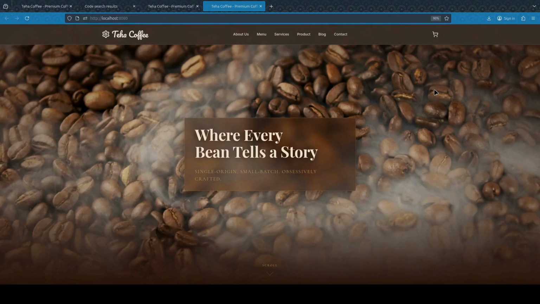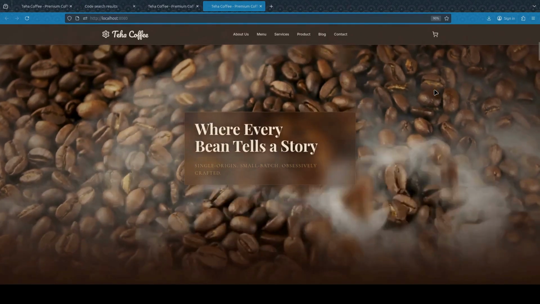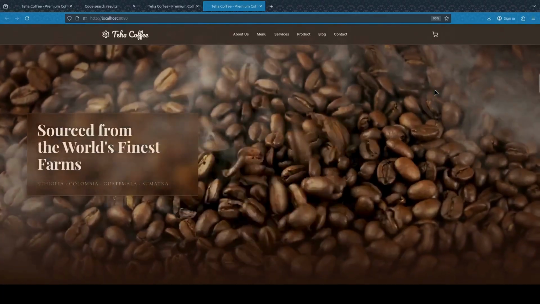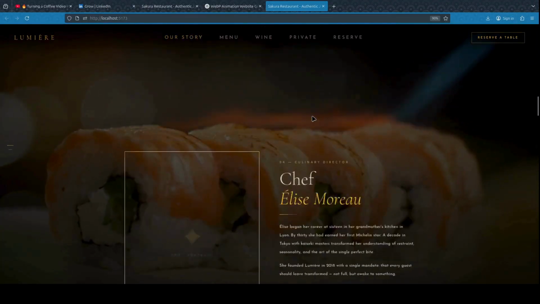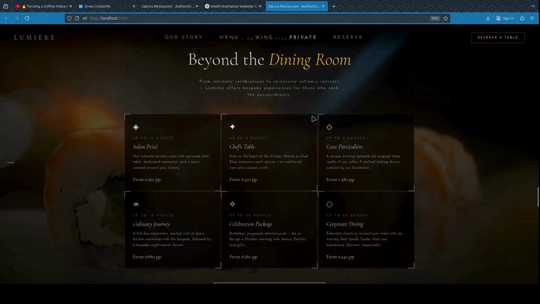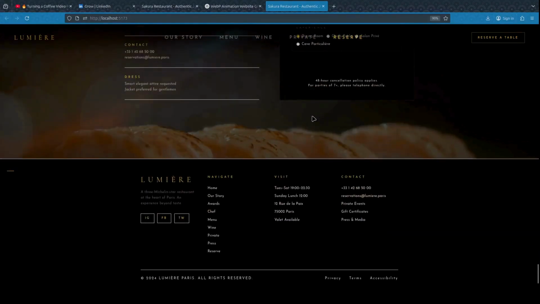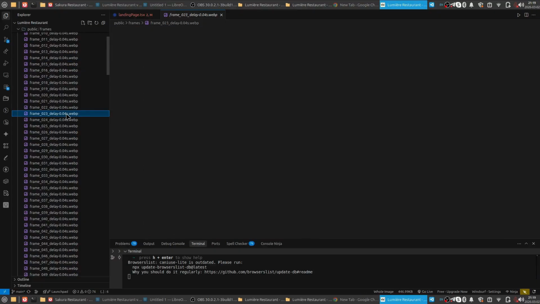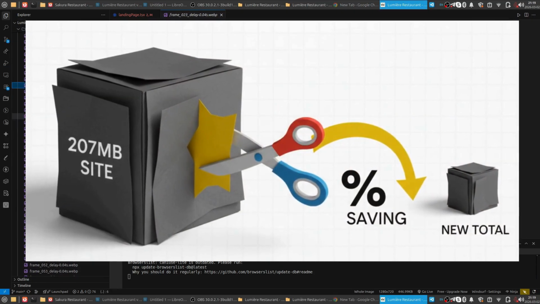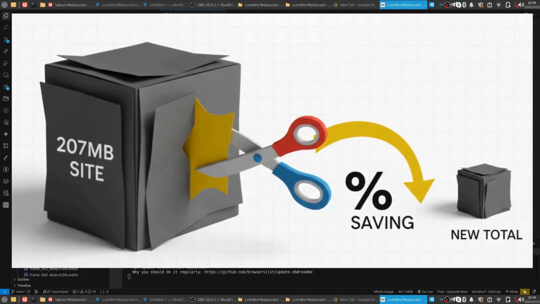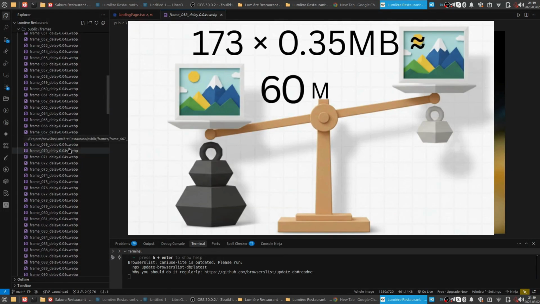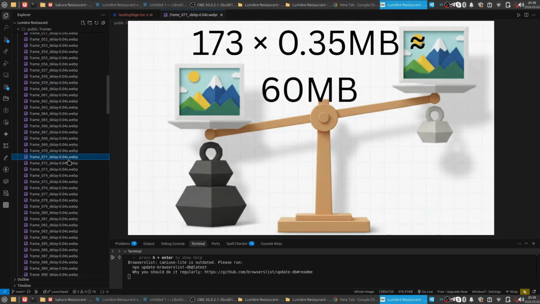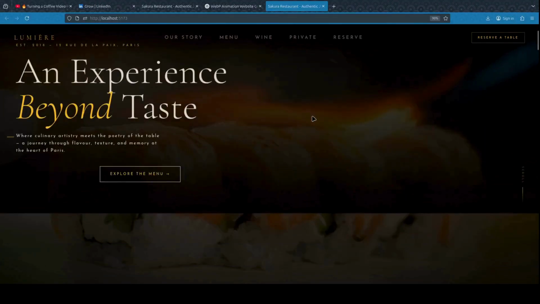And remember, performance isn't just about animation frames. It's about every image on your website. Your hero sections, backgrounds, product shots, thumbnails, everything adds up. That's the difference between a site that simply loads and one that truly performs. Remember that 207 megabytes in PNG? Let's do the math again, but this time using WebP. Same number of assets, same visual quality, but now under 60 megabytes. That's nearly a third of the size.